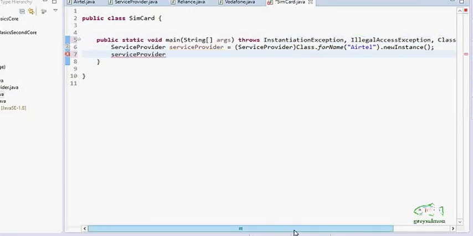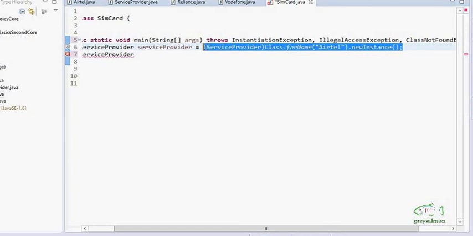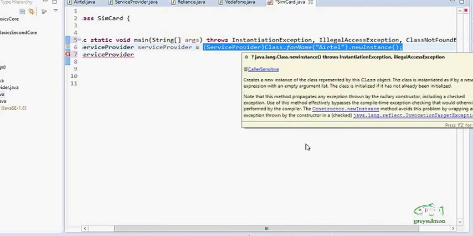Now see what the Spring framework does. The Spring framework passes as a parameter the class name, the name of the class whose dependency is required by the class SIM card. Then it calls the newInstance method to create the object of class Airtel. To perform this operation, it is necessary that all of the model classes should have one default constructor or zero parameter constructor. Why is this necessary? Because the reflection should be able to create the object of the class with the help of this newInstance method.